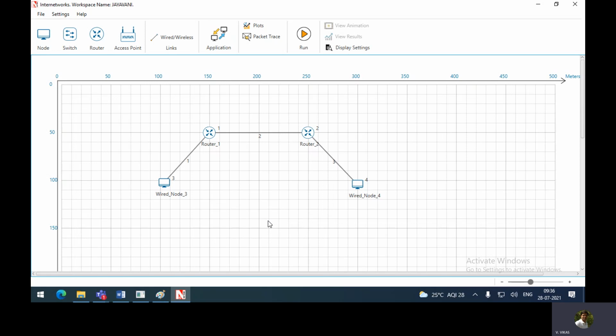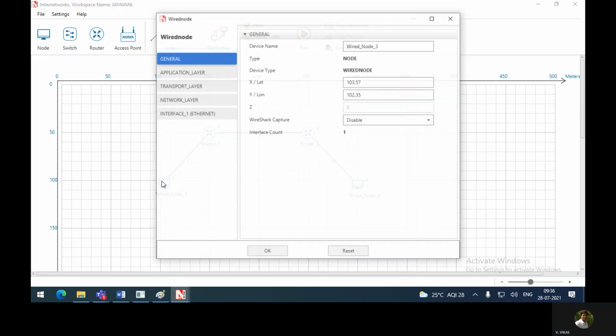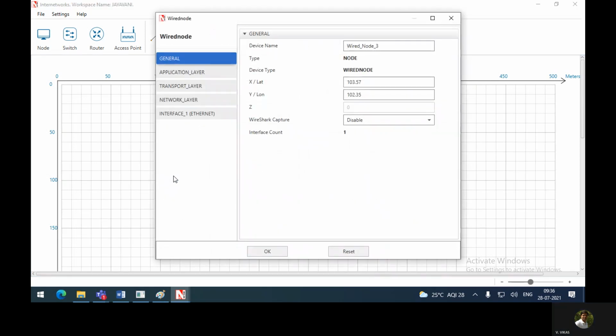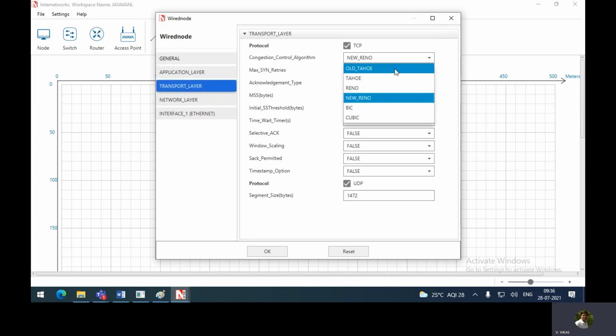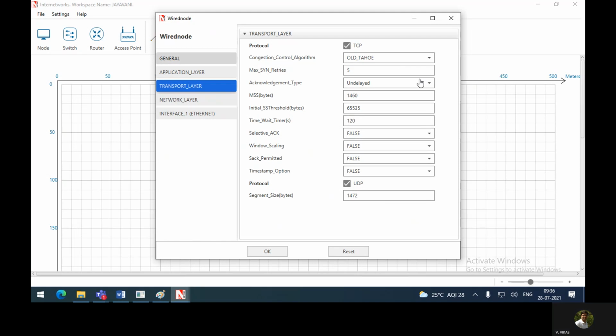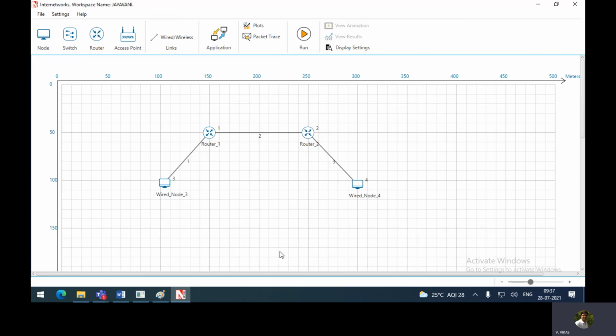Go to node 1, first node properties, transport layer, congestion control algorithm, old Tahoe. Congestion control, old Tahoe. Click OK.